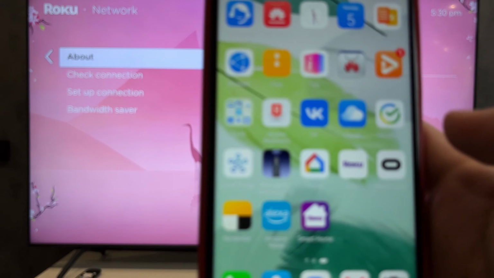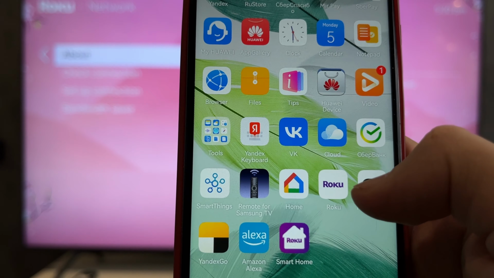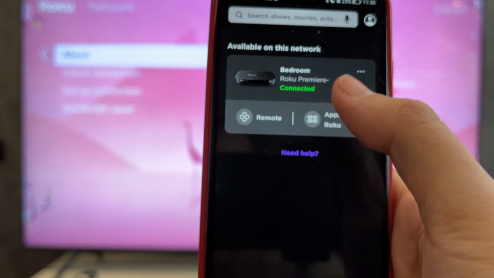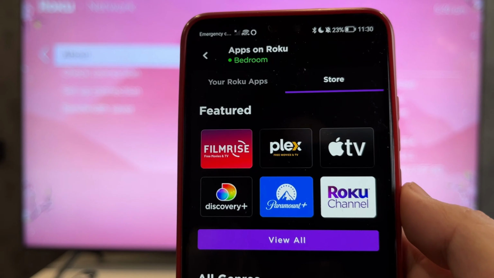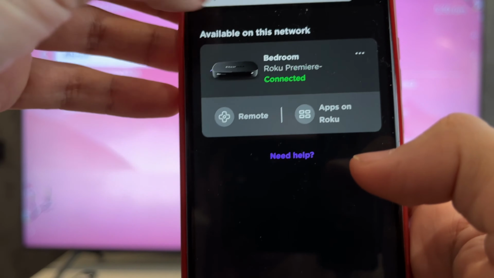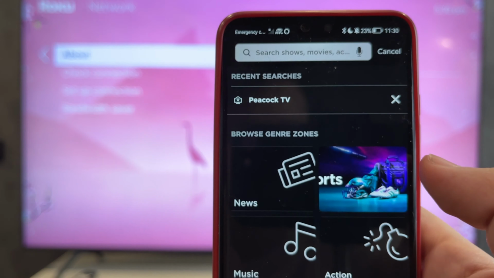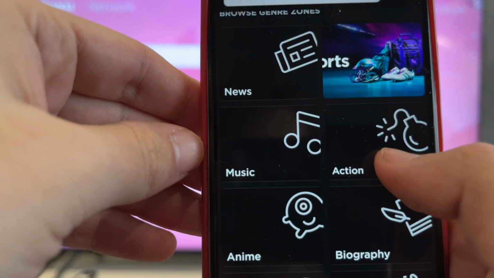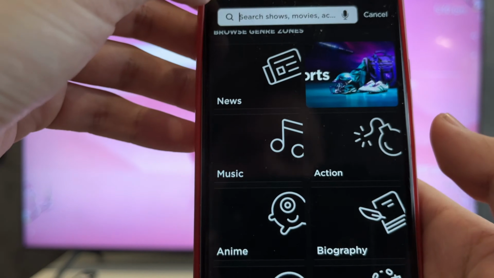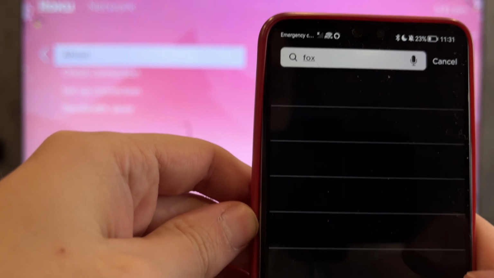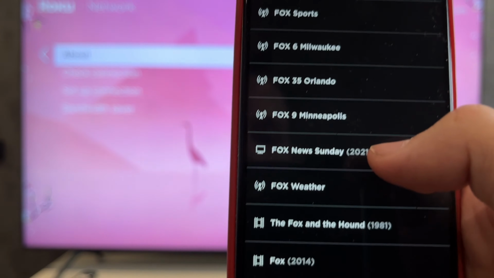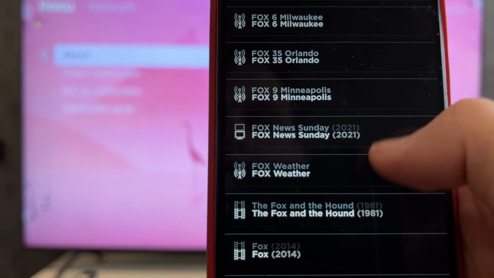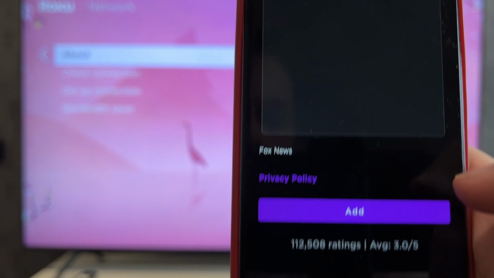Open Roku app, Apps on Roku, Store, select App, or use Search. Find and select App, Add.